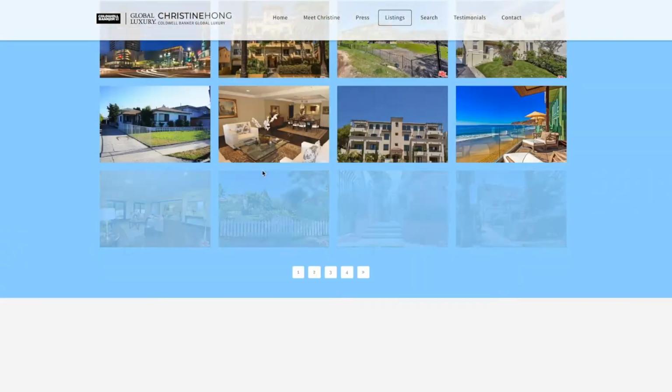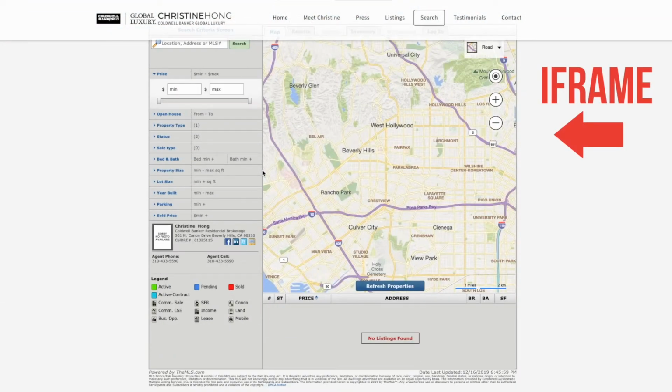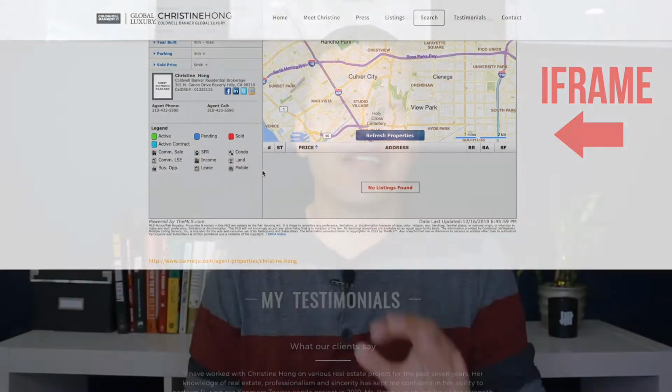Now, option number 2 is the iframe. An iframe is essentially a window into another website. It may not be the fanciest way to search the MLS or add properties to your website, but it is the cheapest. Typically, iframes are free from your MLS.